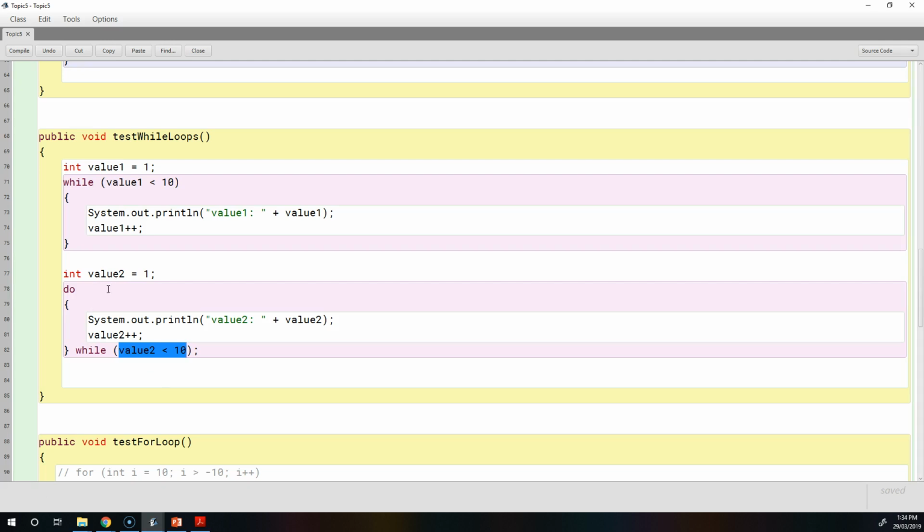So you can see here I've started at 1. Because I increment it at every loop, I increment it by 1. Eventually, value2 will be greater than 10. So this will eventually evaluate to false and the loop will finish. So make sure that you increment your condition, or however you're going to check your while condition will eventually evaluate to false.